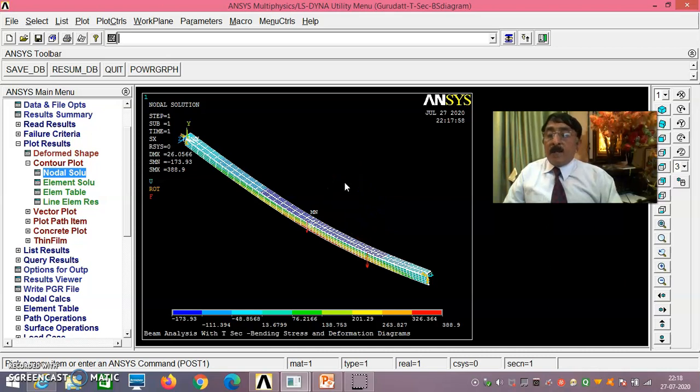In that way, we have completed this very crucial T-section problem: how to find bending stress and deformation diagrams and the bending stress plot and all that I've shown you.